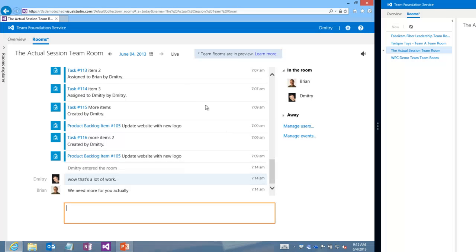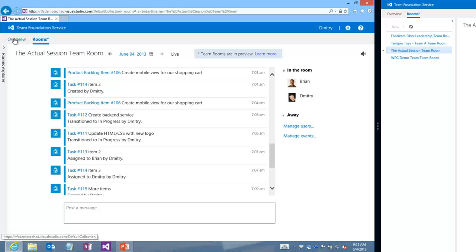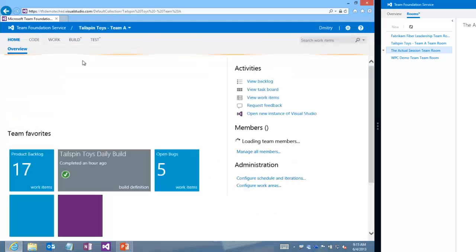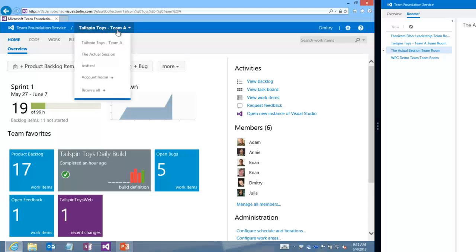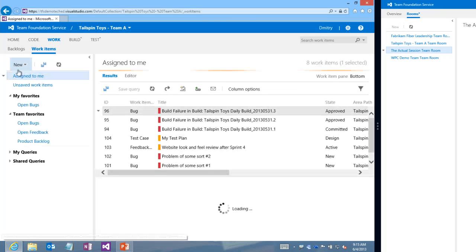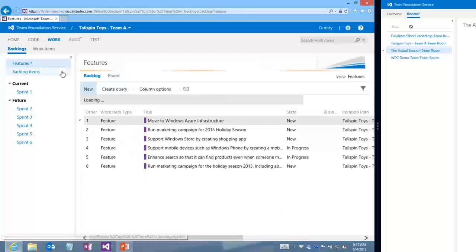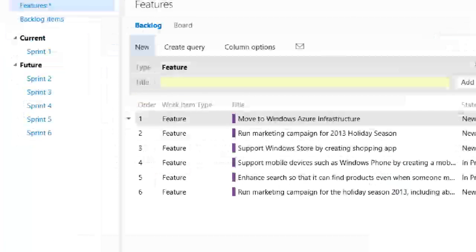The other thing that I want to show you is this notion of managing work at a higher level. So I'm going to switch back to Tailspin Toys for a second, just because it's a little bit more mature. There's data there. And I'm going to go to work, and I'm going to click on backlog, features, and let's talk about features for a second.